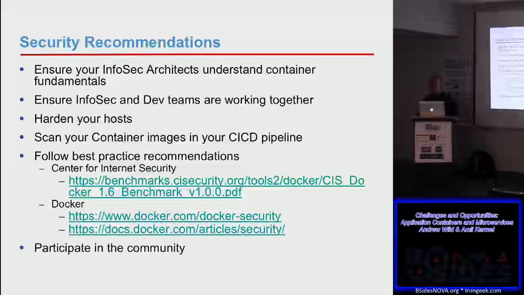Make sure you harden your hosts, just like you would harden your VMware infrastructure and your ESXi hosts. You need to harden your container hosts. Follow best practices. Scan your container images in your CI/CD pipeline. There are many solutions out there for doing that. Docker has some free tools available, and there are a host of other solutions out there. Twistlock, Aqua, StackRox, even Tenable now has a container scanning solution.